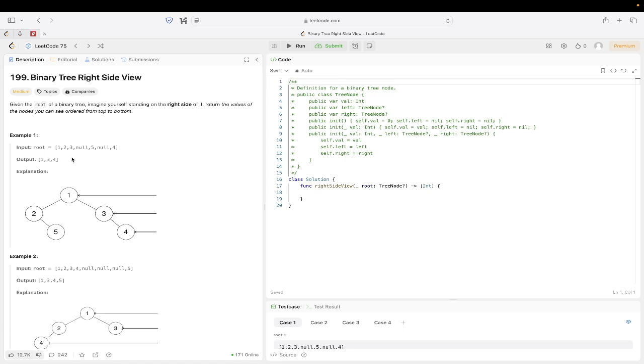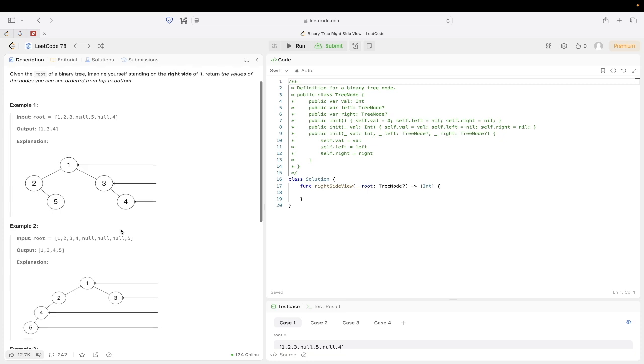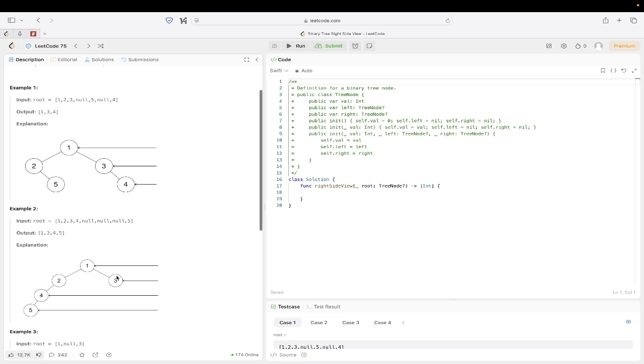Okay, so first example, we have root 1, children 2 and 3, 2 has 1 child 5, 3 has 1 child 4. And the output is 1, 3, 4. So we're standing on the right side of the root, and then we're trying to see all the numbers. So this would be 1 and 1, 3.